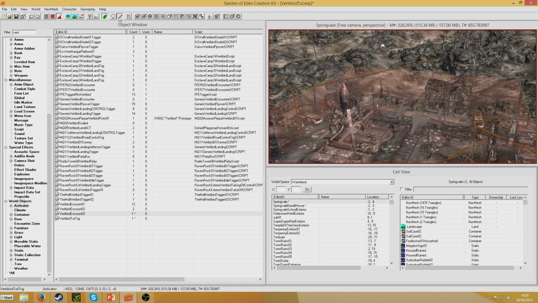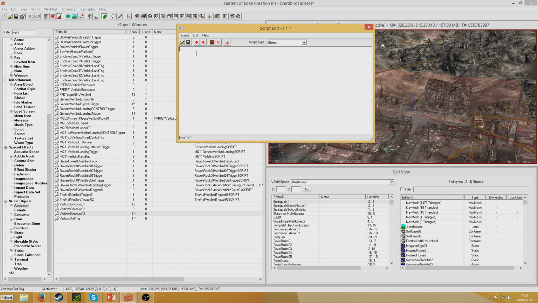And so we're going to write a little script for it now. So we're going to put scn tutorial Vertibird trigger script. And I'm going to put short do once. And now we're going to do something we haven't done before. I'm going to put ref. Basically that's a variable where a linked reference is stored, rather than it being a number like a short variable is.